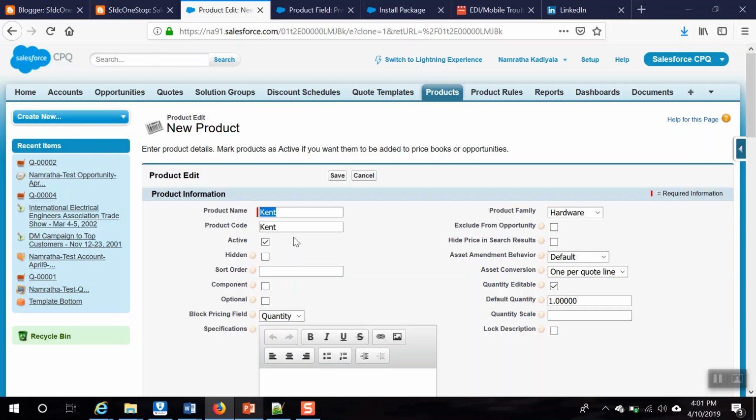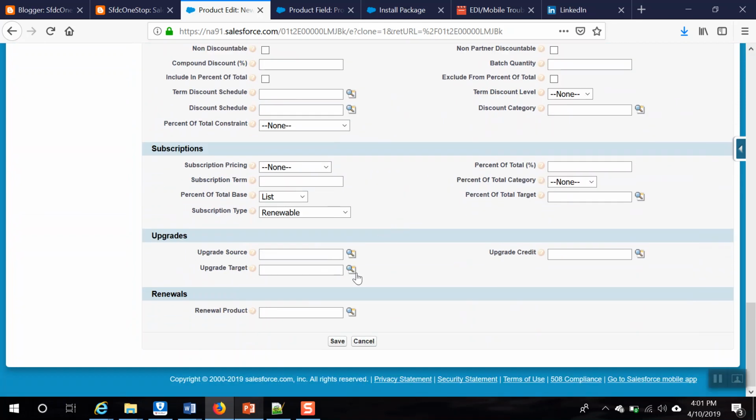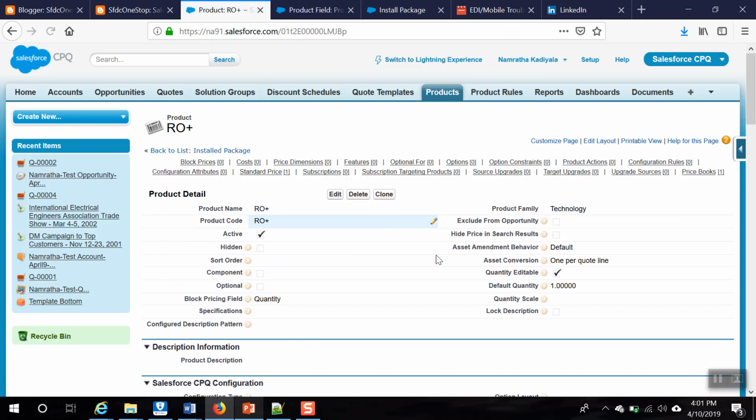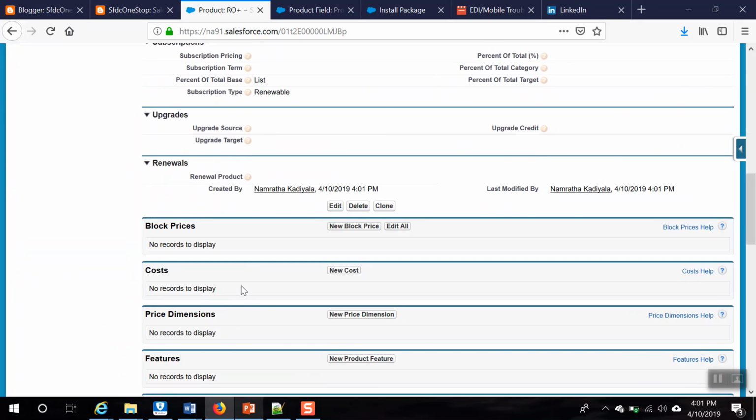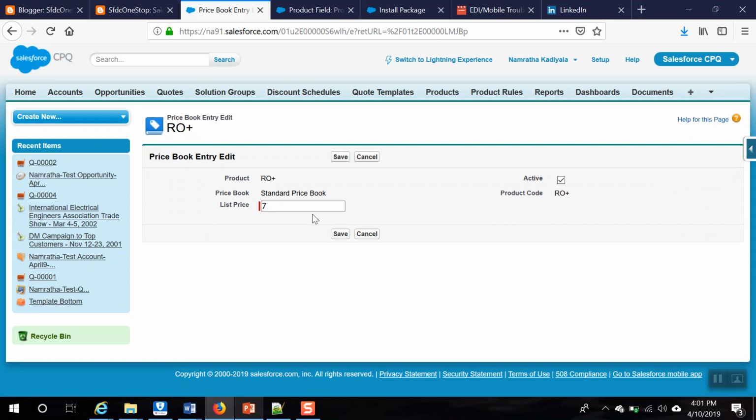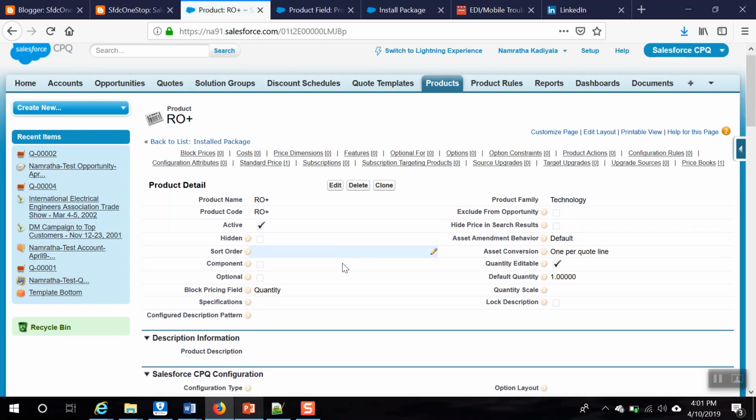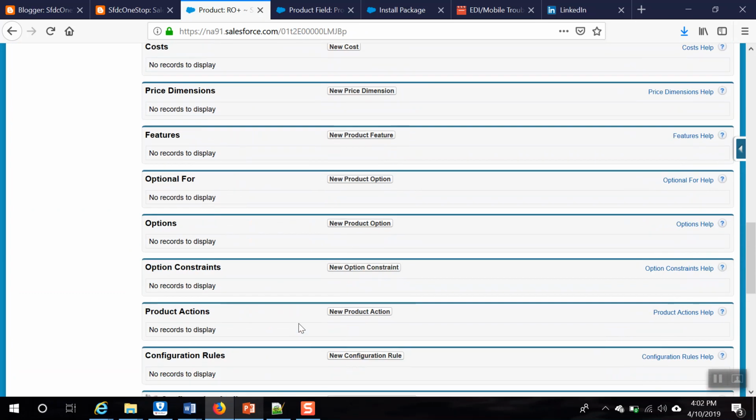RO plus. The product is a technology. For this, the configuration type is not needed, so let us keep it as none. Save. You have to add the list price of this product. So what should be the price? It is 70. Let me navigate to the standard price. It is showing as 200. I will change this list price to 70. When you navigate to the price book, the value will get changed to 70.